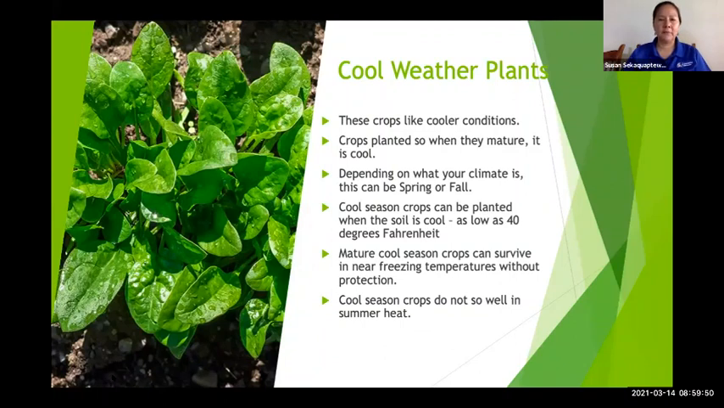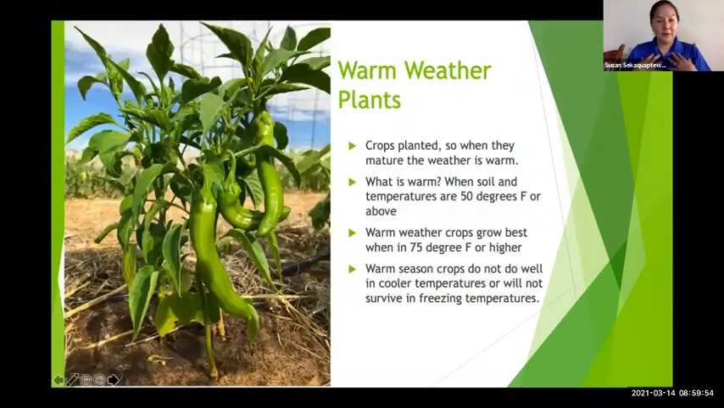Then we go to warm weather plants. So this is what we know. We know warm weather plants. All of us grow warm weather plants as part of our gardens, our summer gardens. So these are plants like chili and tomato, and we'll get to learn a little bit more here in a bit. But they're crops planted so when they are mature, the weather is warm or even hot. So chili just loves hot weather.